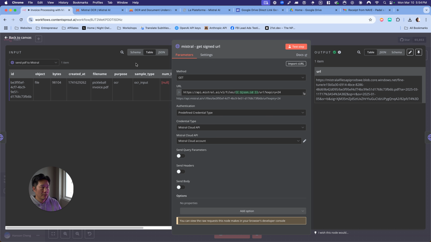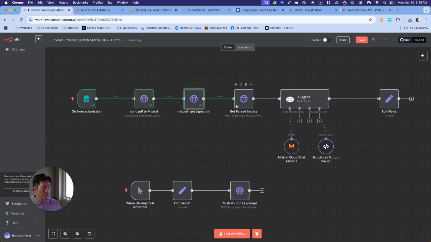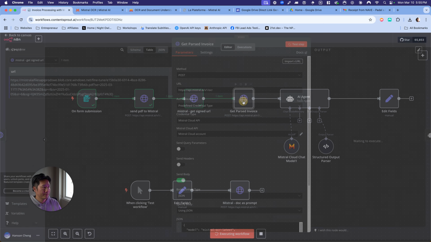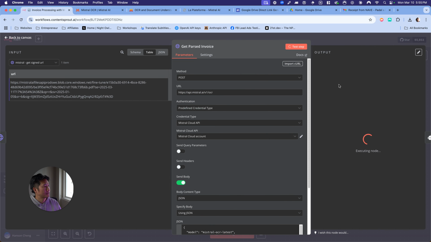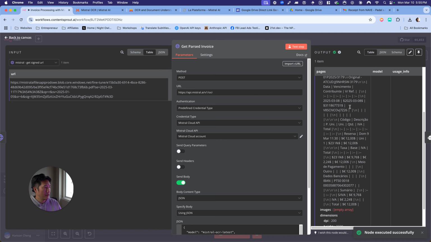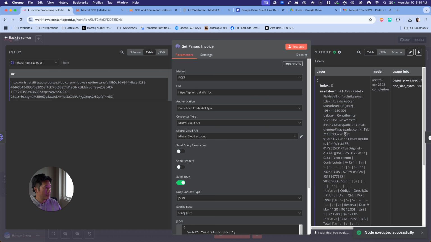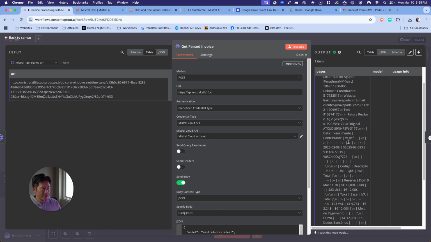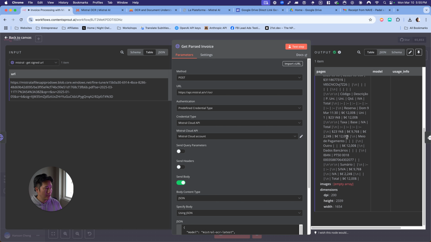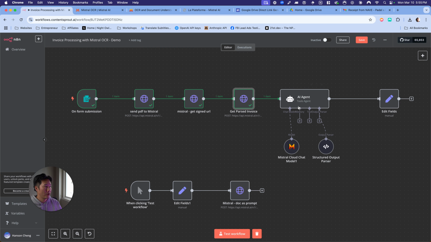So we got the signed URL right here from Mistral. This is all free, by the way. And finally, we're going to parse that information. Okay, cool. So it pulled out all the information. It basically mapped out the entire invoice as it sees it. So now I can feed it to wherever I want and pull out the information.